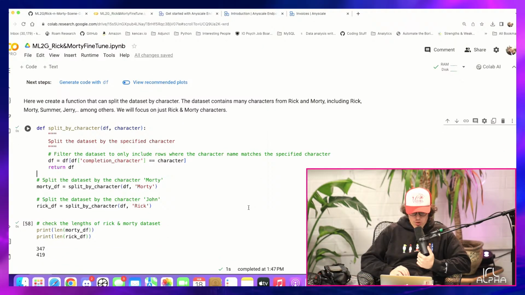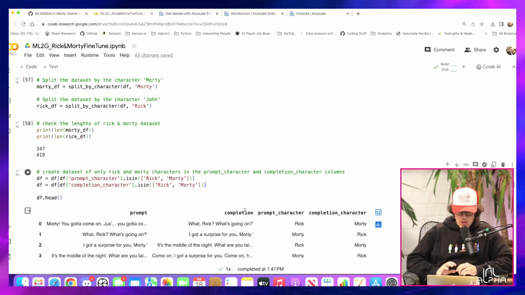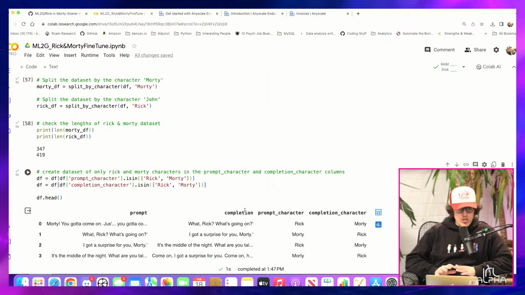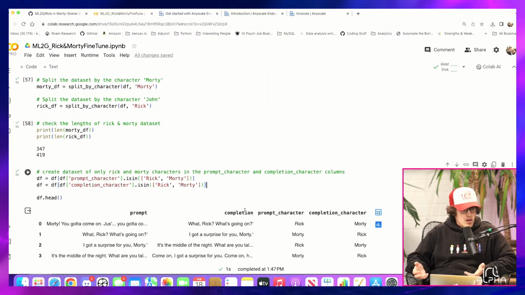Yeah, very cool. So these are just a couple more utility functions to split out the data sets by character if you need to do that. I think what we ultimately decided to do is just keep the prompt and completion characters as Rick and Morty only, but you'll notice in this data set that they have all the other characters that are in this season. So if you wanted to go back and train on everything, you could. It's going to be a bigger training file, and so it will be more expensive to run that. So for the sake of this, we just kept it to Rick and Morty, but you could do any character from the show that you wanted with this data set.